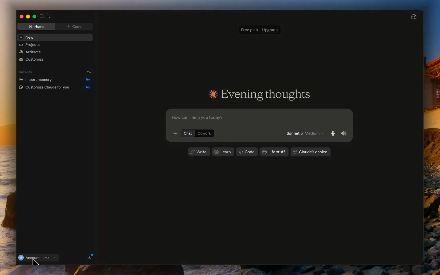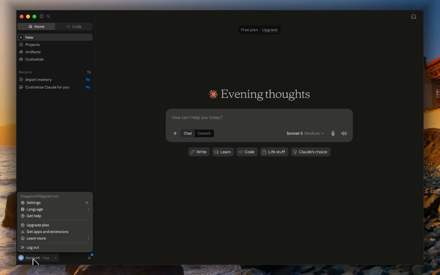Next, with the sidebar now open and visible, direct your attention to the very bottom left corner of the screen. You will see a button labeled with your account name and plan type. Click on this button to open the main account menu. A small pop-up menu will appear, presenting you with a list of options related to your account. These options include your settings, language preferences, a link to get help, information about upgrading your plan, and the option to log out of your account.